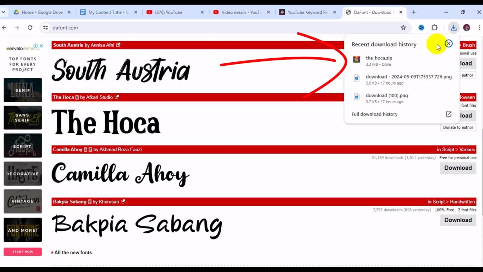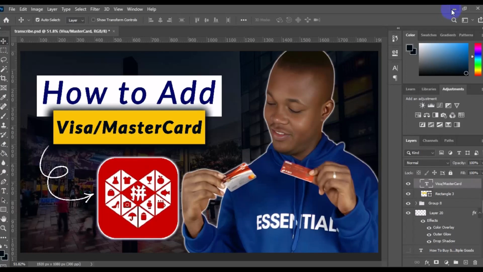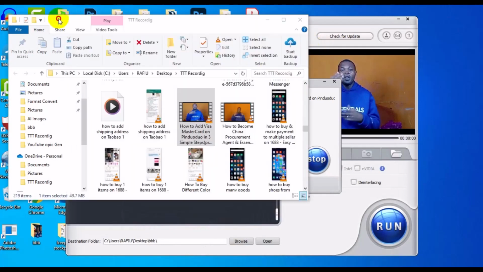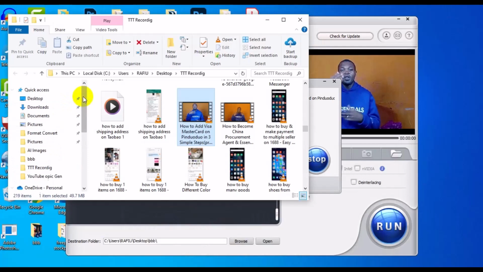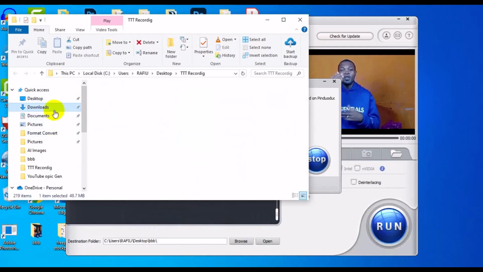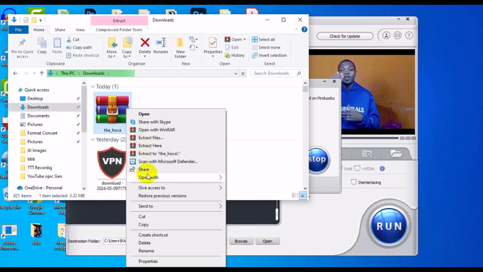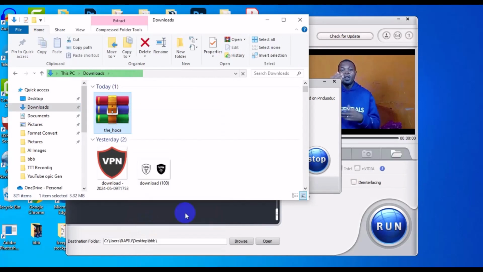Alright, so after a successful download, we can simply exit from the web browser. Then what we need to do next is to visit the download folder on our PC. So I'm going to bring out a folder right here and head over to my download folder. Here's the font zip folder. I simply right click on the zip folder, then I'll make sure I copy it from the download folder.